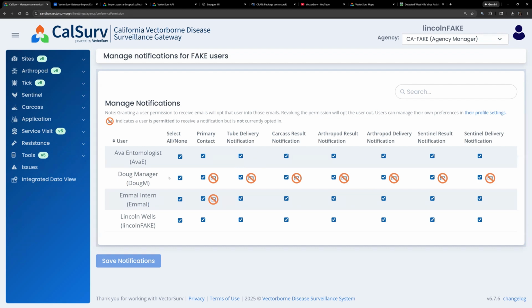So if you'll remember, Doug was a user from a different agency who requested access to our data, but maybe you don't want them receiving updates every single time you have a new positive pool. They'll still have access to the data within the system, but you don't want them getting the emails saying, hey, there's a positive at this location. So if you deselect them here, they will no longer be able to receive any of the email notifications that we send out through the system.